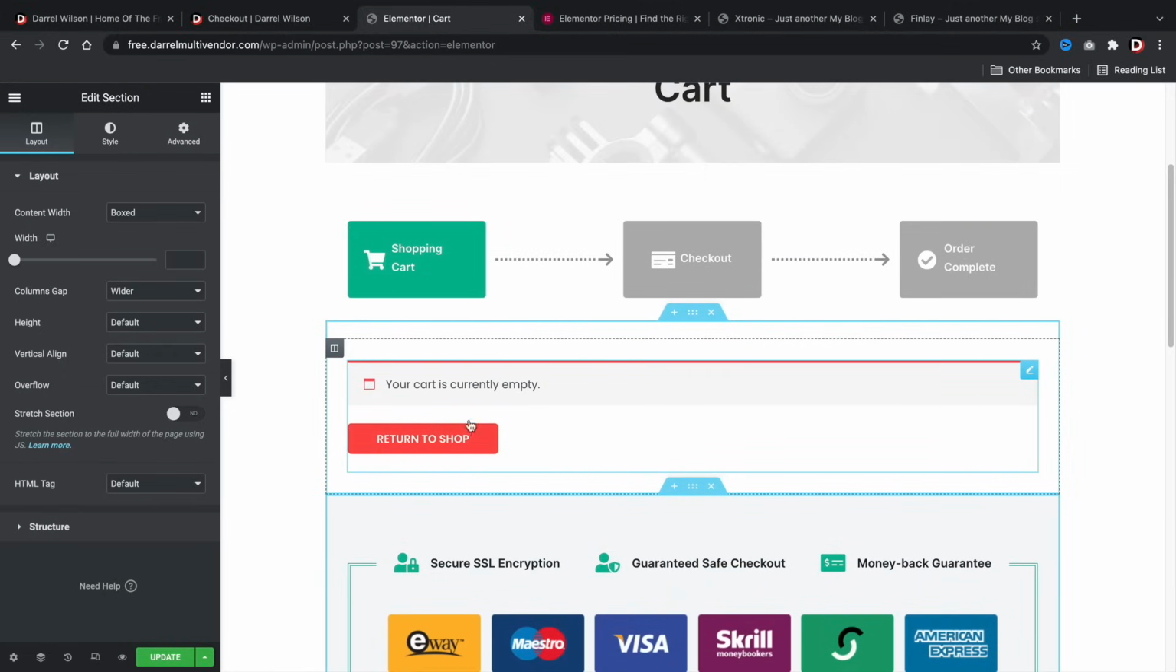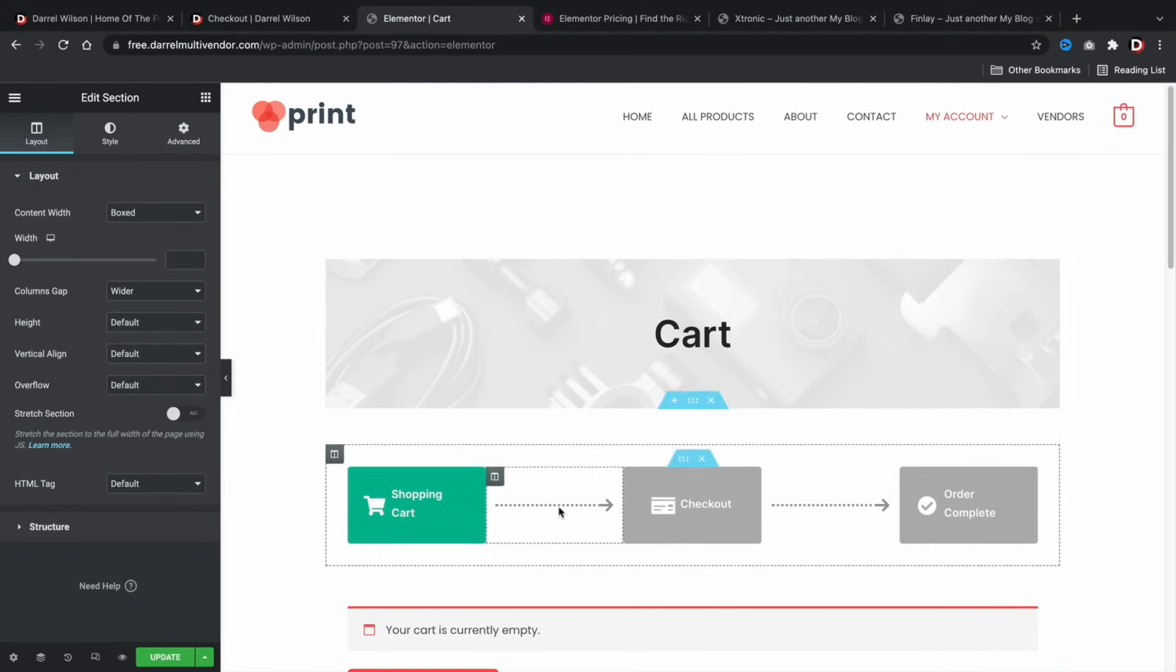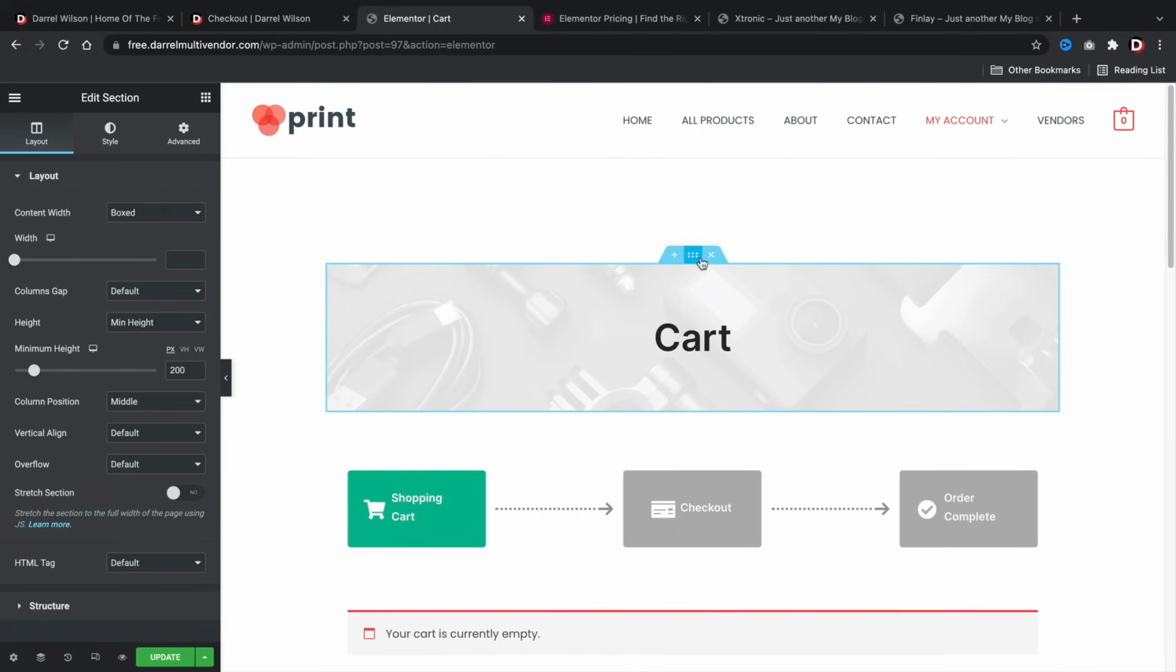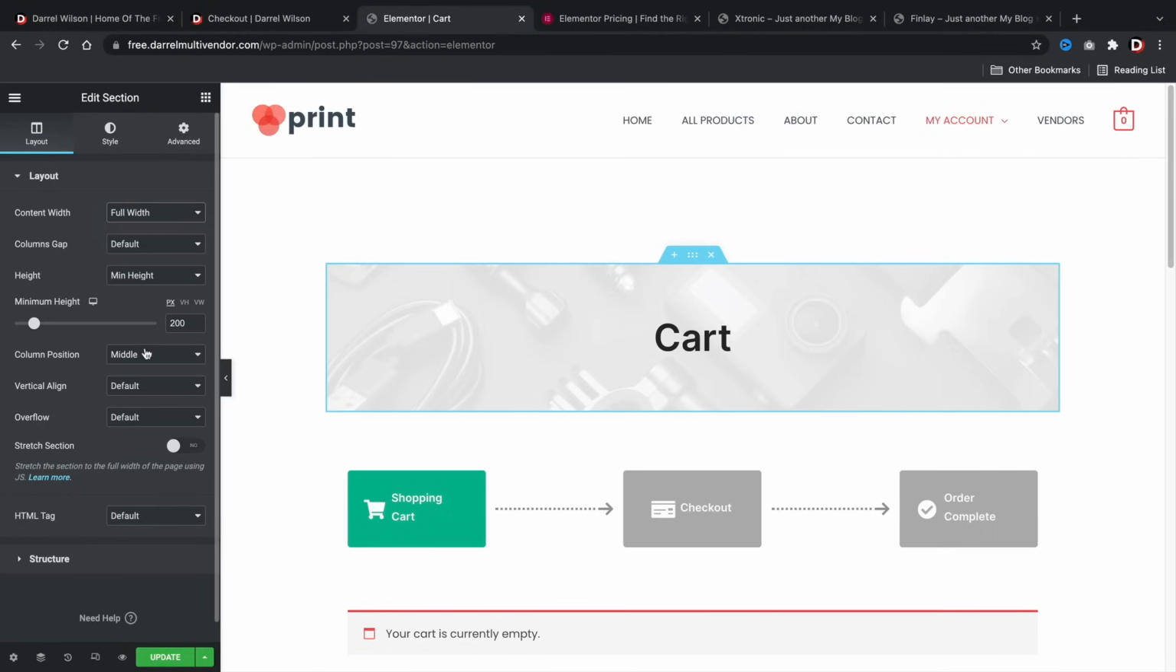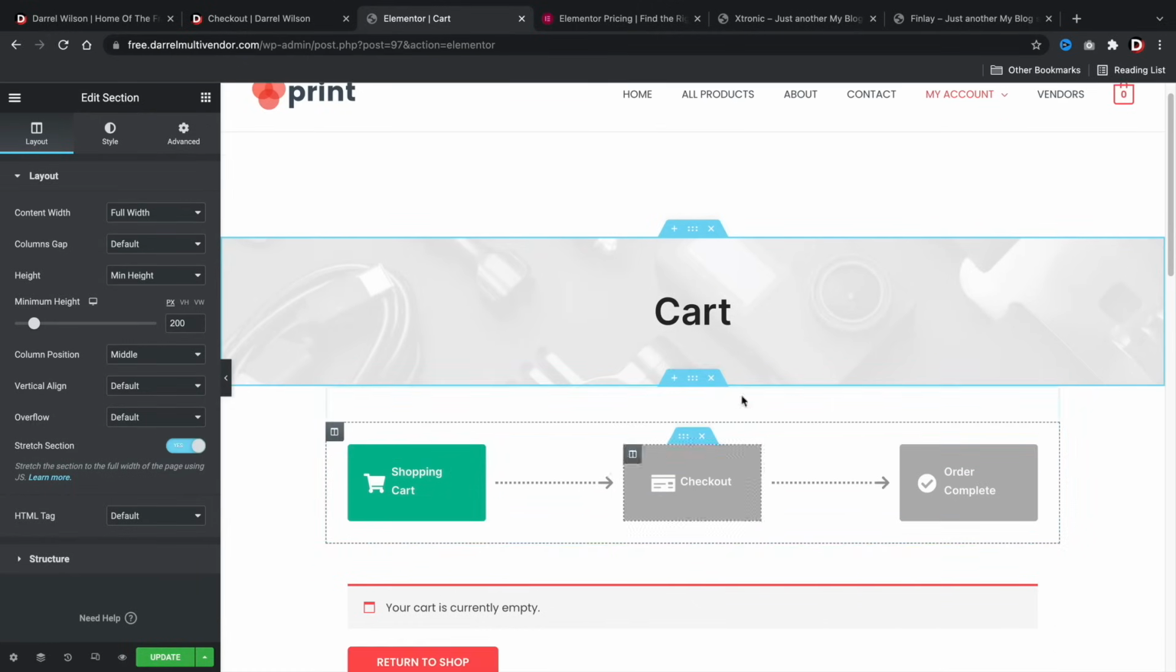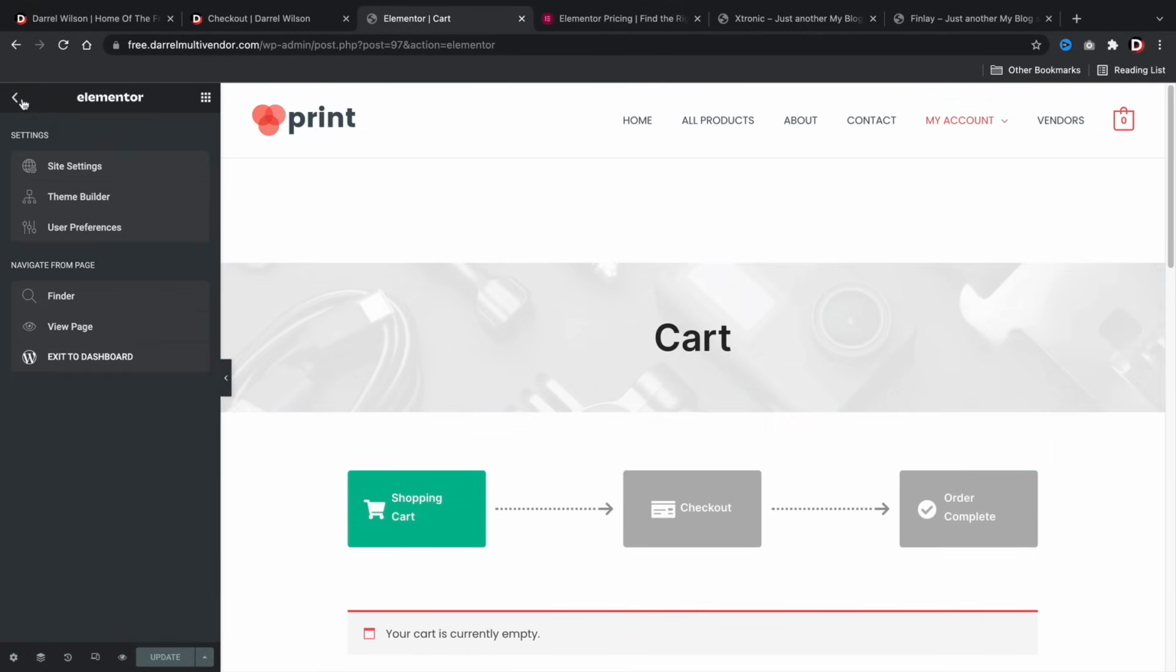If you want to change the color of this you'll have to go through the theme customizer and edit it. And also, if you want to make this bigger, you can just click on it and just make it full width and then stretch it across, right? So stretch section, so you can fully modify this to your liking. But once you're done, you'll click on Update. So you'll go through the process of doing that for your pages.